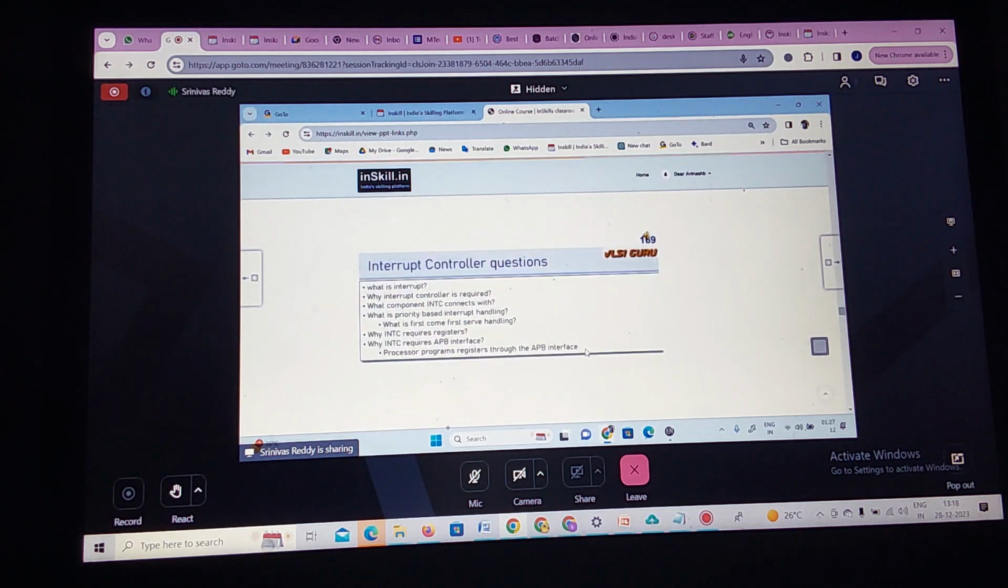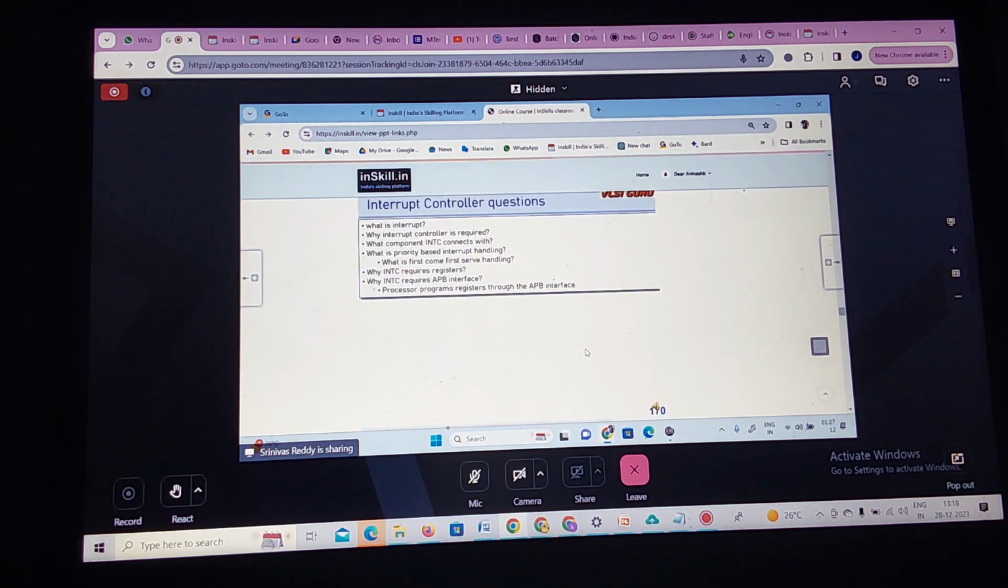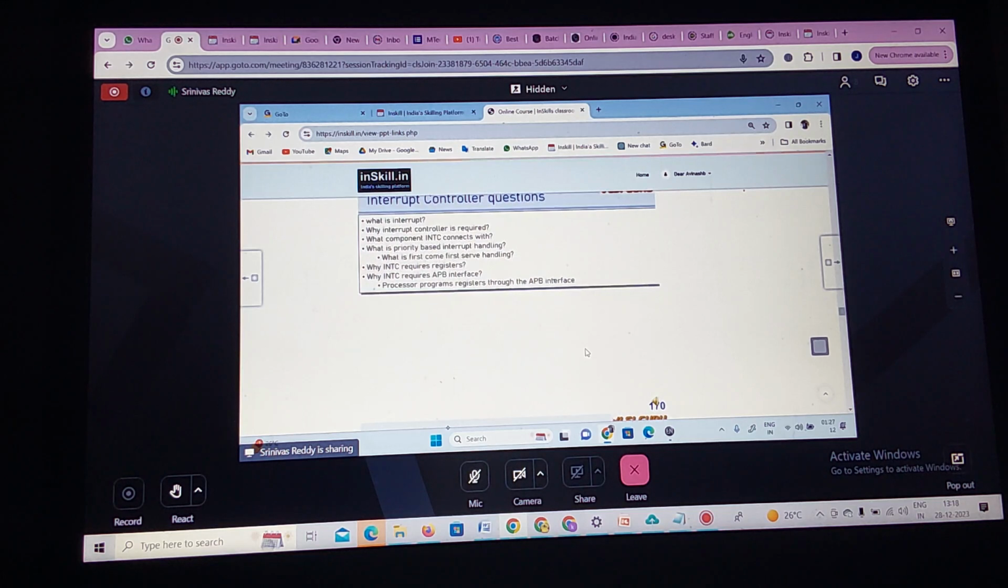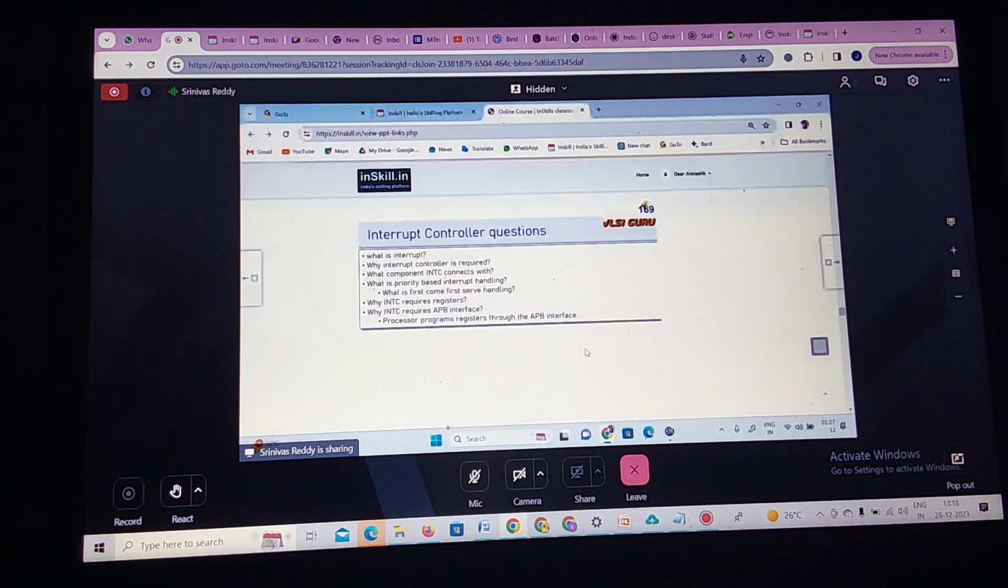So with this we'll start writing a design file for the interrupt controller. What is meant by interrupt? Why is an interrupt controller required? What component is the interrupt controller connected with? Correct? What is priority based interrupt handling? What is first come first served handling? Why registers? Why does the interrupt controller require the APB interface? The processor programs registers through the APB interface. Did you understand?